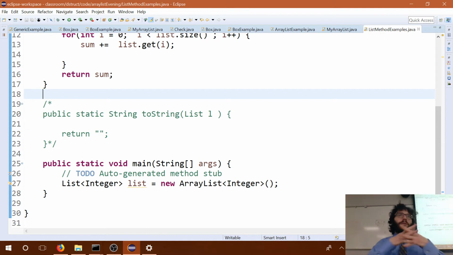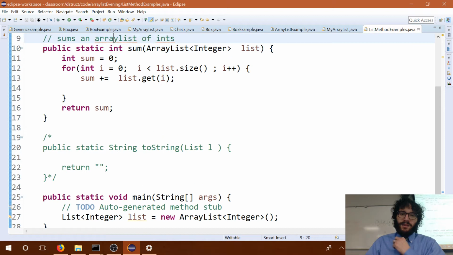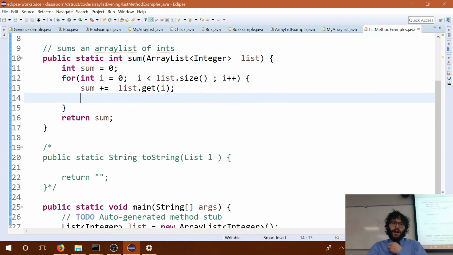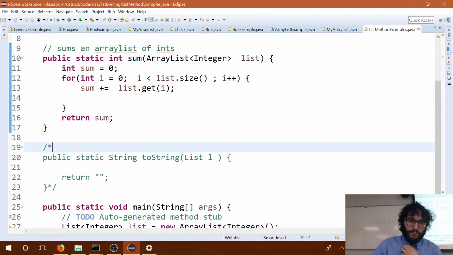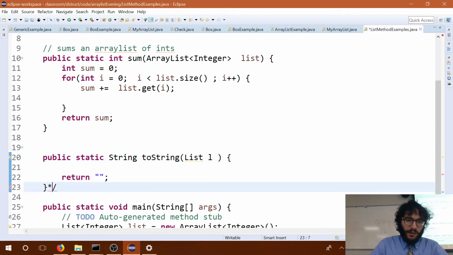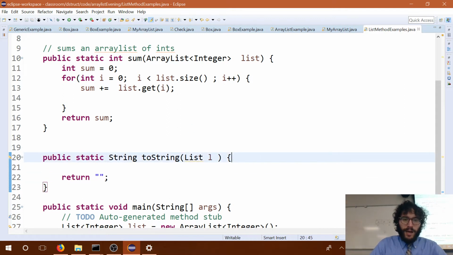Okay, what about a different kind of method, where it might be something else? Okay, and that brings us back to here. What if we've got something like this? It's an array list of anything, right?